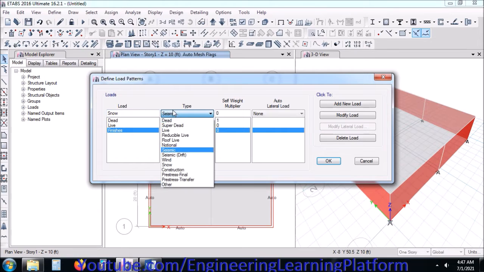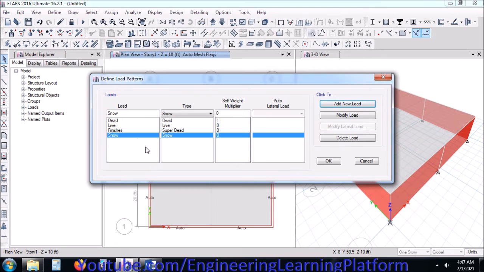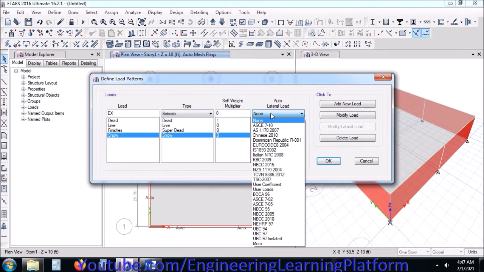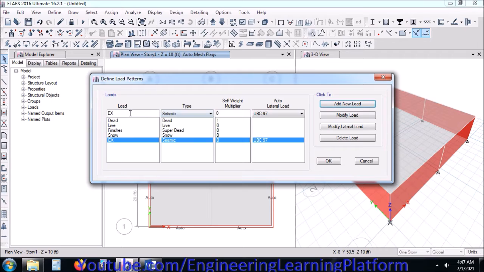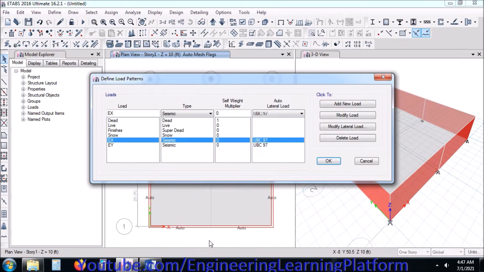Dead, live, snow, and super dead. Similarly, earthquake in X direction, that is seismic load. According to UBC 97, you can define the earthquake in any respective code. In a similar manner, you define it for reinforced concrete structure.